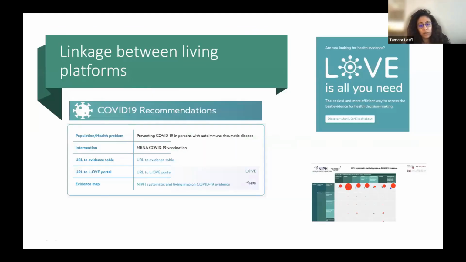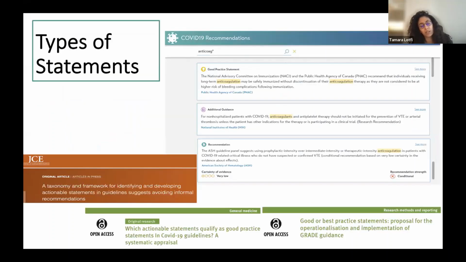Additionally, we link through the recommendation to other portals, such as the Love Portal, which is a platform that has all the evidence, an evidence database really for primary research and evidence synthesis and others on COVID-19, and it is built by Epistemonikos, in addition to linking to the Norwegian Institute of Public Health's Living Map for systematic reviews and evidence on COVID-19.